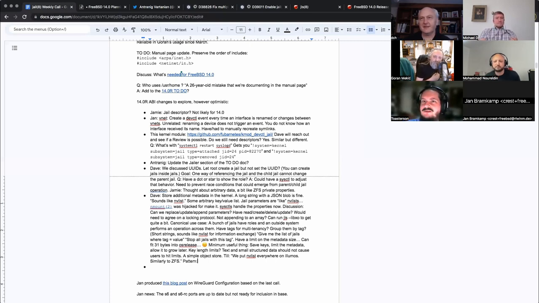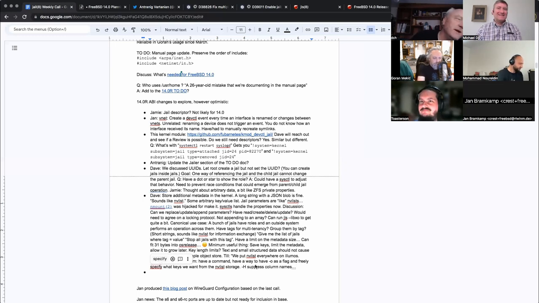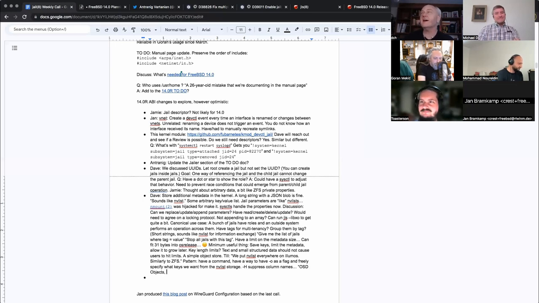Whenever we have a command, we have minus O as a flag, and then we can freely specify which keys we want to get out of the key value store in the NV list. And we have minus capital H, which suppresses the printing of the column names. This kind of thing becomes quite important when you have a key value store, like an NV list in there. Absolutely. So that's the interface we see in ZFS, OpenZFS all the time. Yes. And the way that's done is OSD, object specific data or something like that.